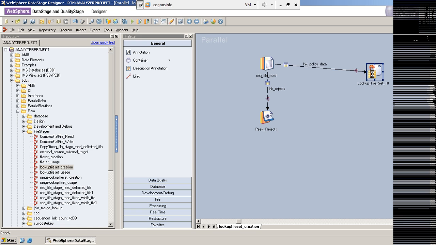This is your lookup file set. I am using the lookup file set at the target. That means I am going to build a lookup file set now. Reading a lookup file set directly, like a file set, is not possible. The whole and sole purpose of a lookup file set is to be used as a reference link in your lookup operator. It is not possible to use a lookup file set as a source and read it into a sequential file. So the only way you can use a lookup file set is to create it and use it as a reference link in your lookup.